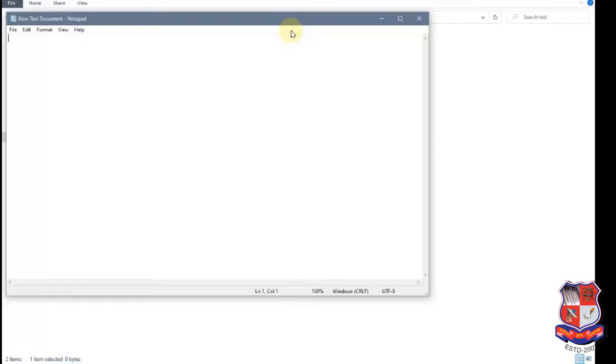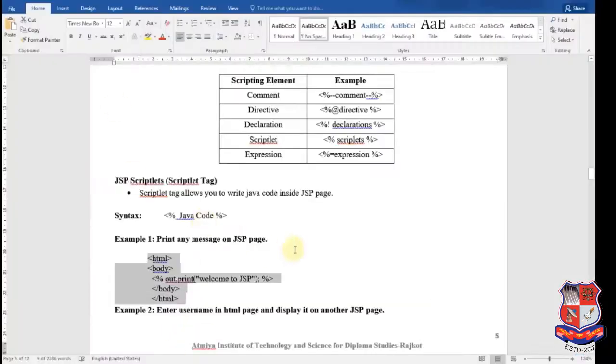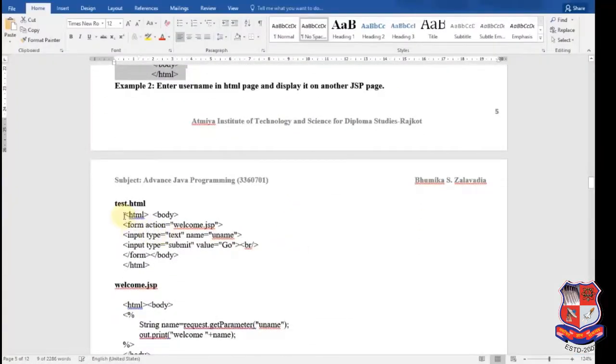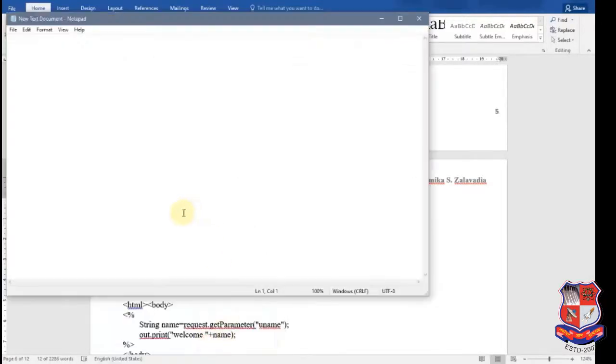In the same way we can create the login page here. For that you need to create two pages. One is an HTML file and the second is a JSP file. Now in the first file let us write the code. So this is my HTML file.